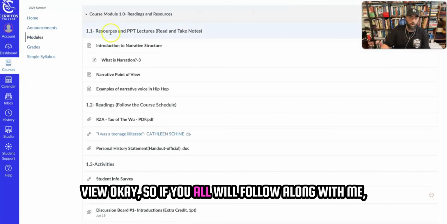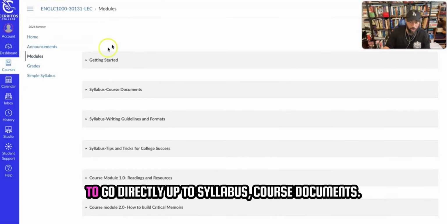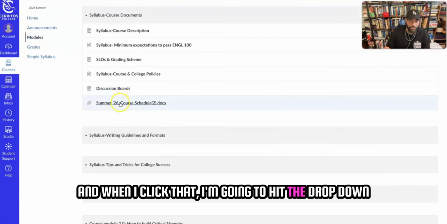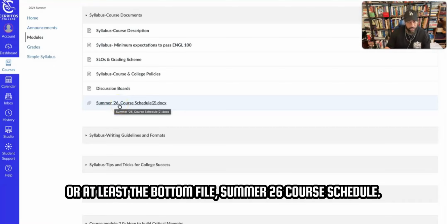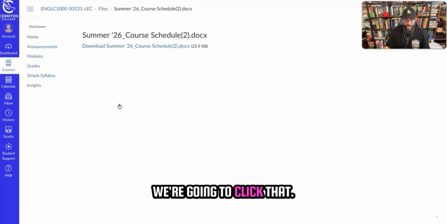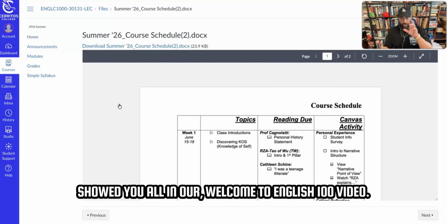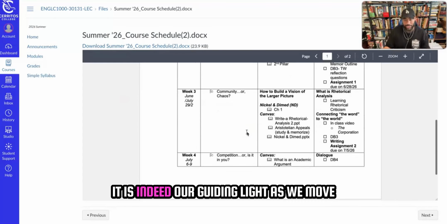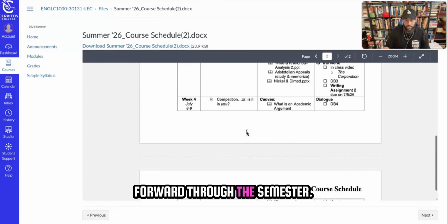Okay, so if you all will follow along with me, you'll see that I've clicked on modules and I'm going to go directly up to syllabus course documents. And when I click that, I'm going to hit the drop down menu and you'll see the last file that's been posted, or at least the bottom file, Summer 26 course schedule. We're going to click that, and this is actually our course map, which is what I showed you all in our Welcome to English 100 video. We are still following this course map.